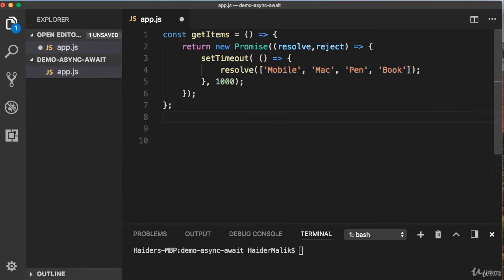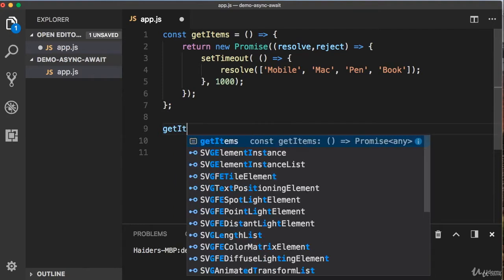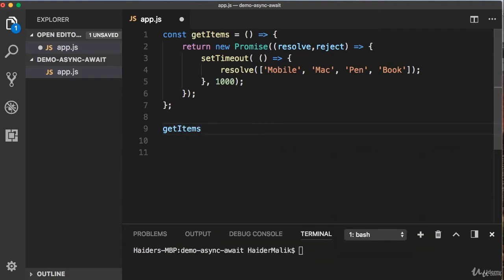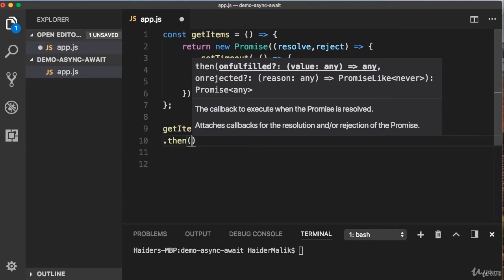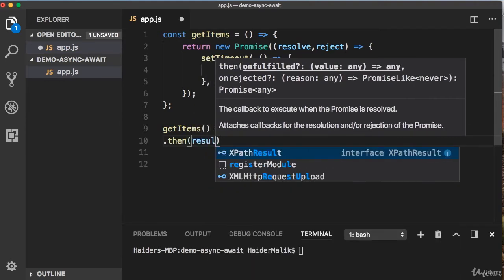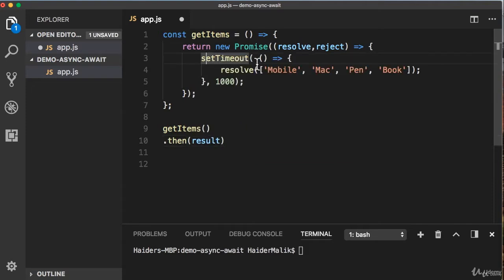I already showed you how to consume the promise. If you don't know how to consume the promise, let me show you. You need to call getItems. Then the then method will be called when the promise has been resolved. It will send the resolved value, which is the array of items.